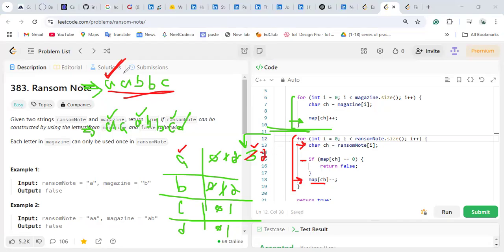Now again we have A, and we do the same. A is not 0, decrement it by 1. We have B, B is not 0, we decrement it by 1. B is not 0, decrement it by 1, which would be 0. C is not 0, decrement it by 1. So now the complete string is visited, and in the end we return true. This was a true case.